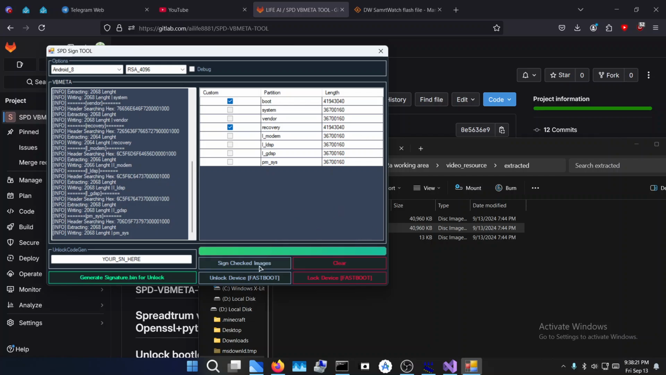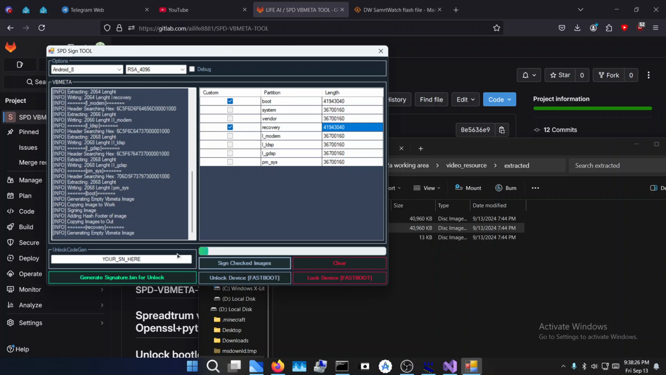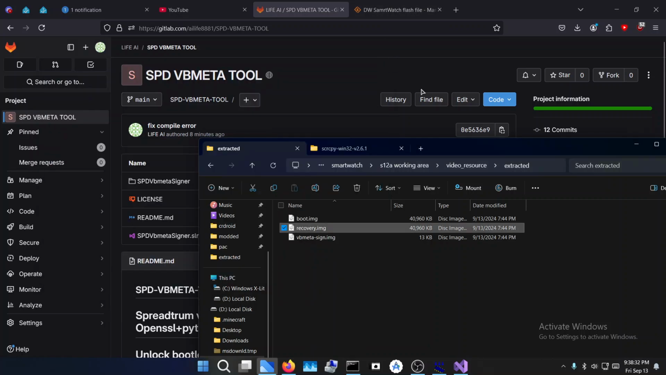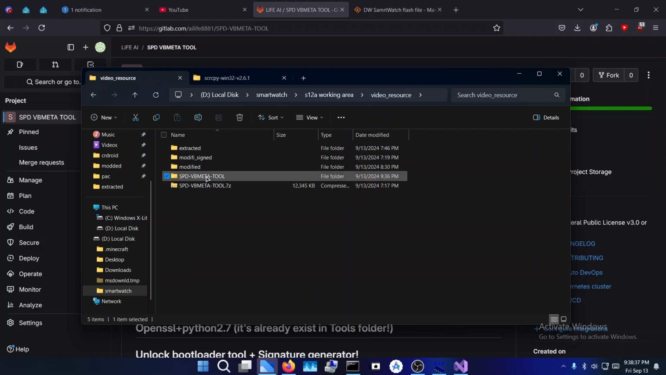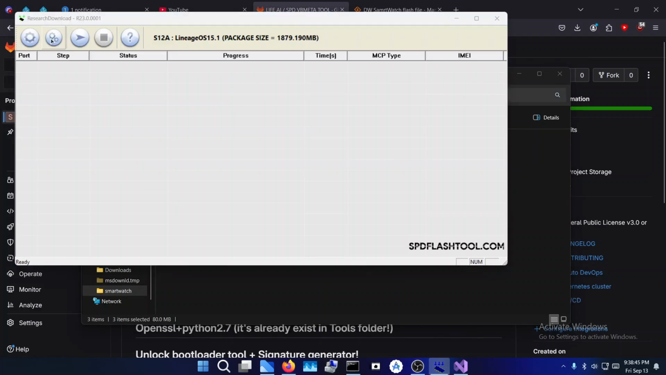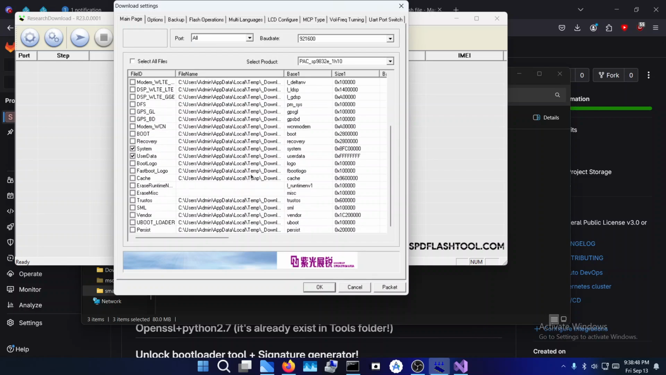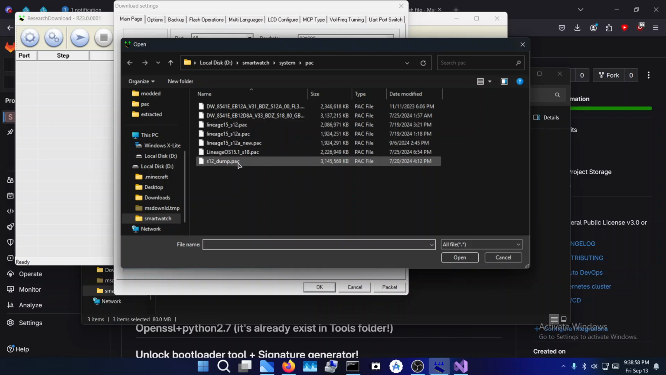Okay, now just sign check the images, wait a while, and it's finished. Now the finished file is in the output folder. You can just open your research tool or any other tool you are using to extract those files. Just flash these three files.